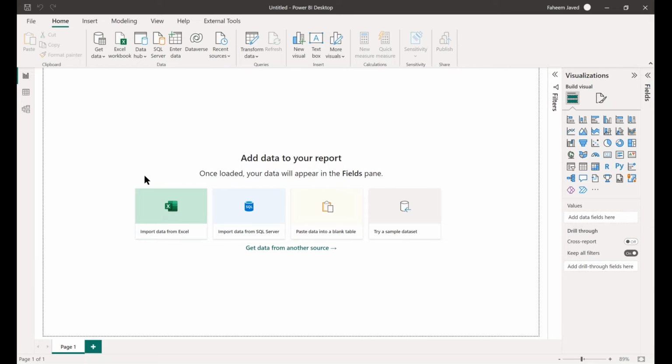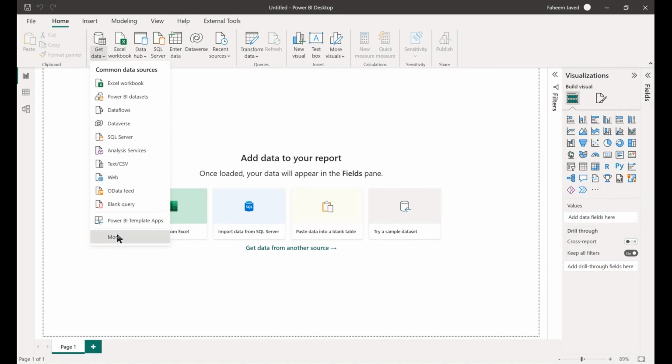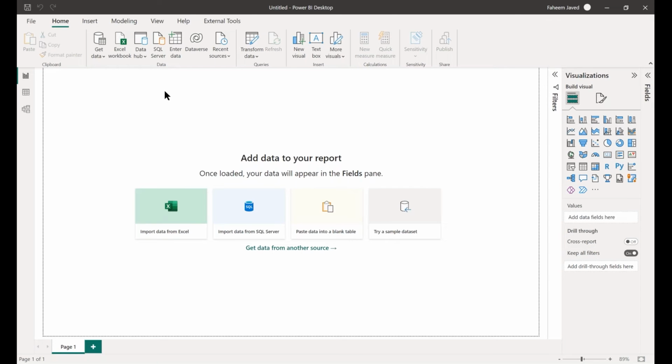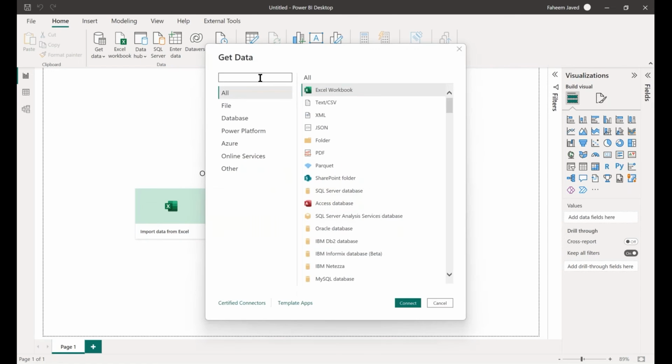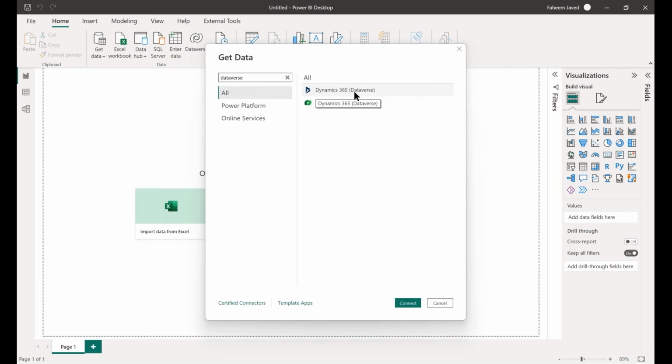So in fact, let me just quickly connect to one of my data sources here. So I can, let's say, connect to something we will talk about in just a bit. It's called Synapse. So let's say I search for Synapse here, or even before that, you can search for, let's say, Dataverse. So if you have Dynamics 365, you can use Dataverse here.